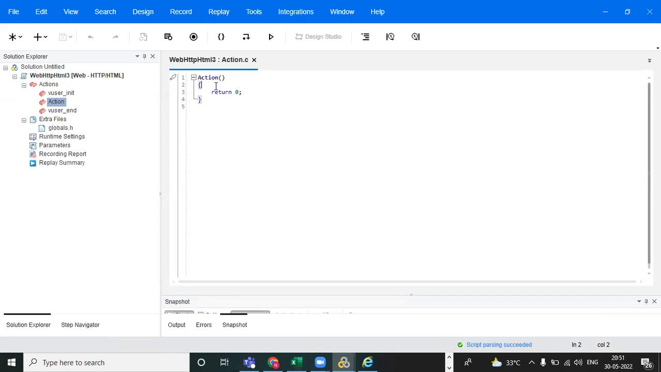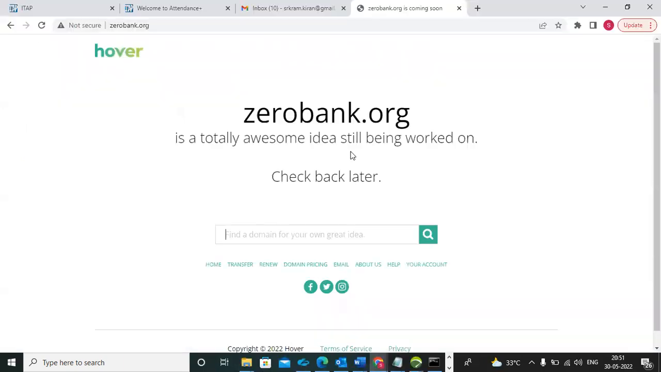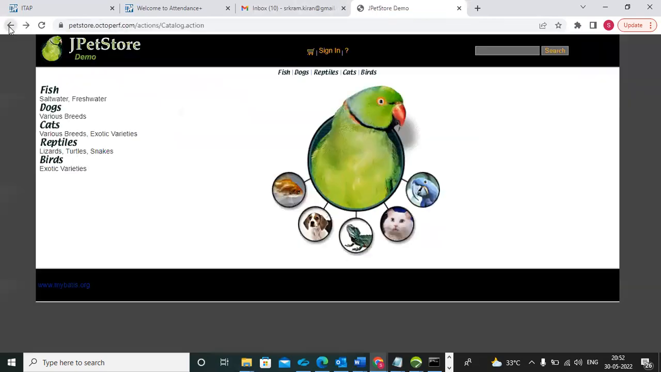Tomorrow we'll discuss further what correlation is, what interview questions are asked from the correlation point of view, and what the scripting challenges are. All these things we can discuss tomorrow. I will share the Zero Bank account URL, and tomorrow's assignment will be two scripts. One is for the PayStore, and one more is the Zero Bank account.